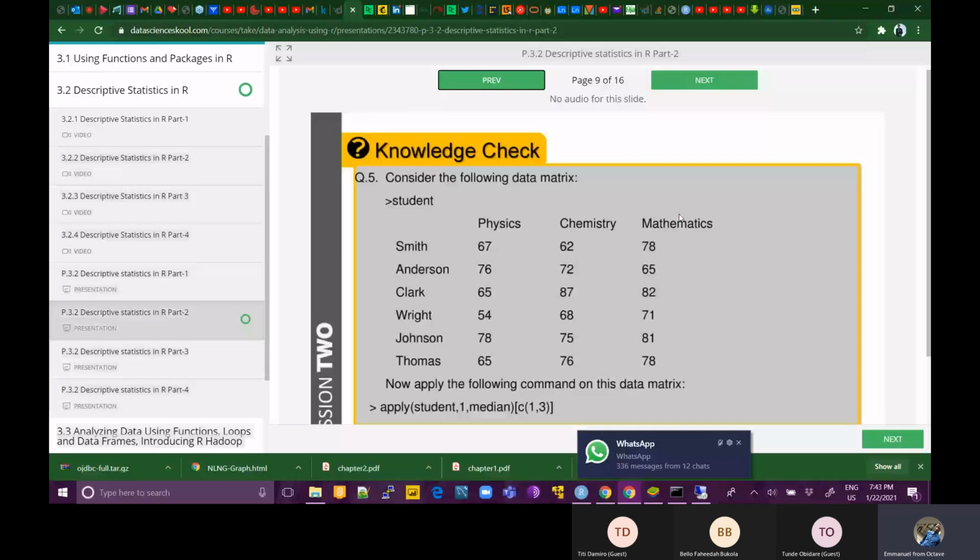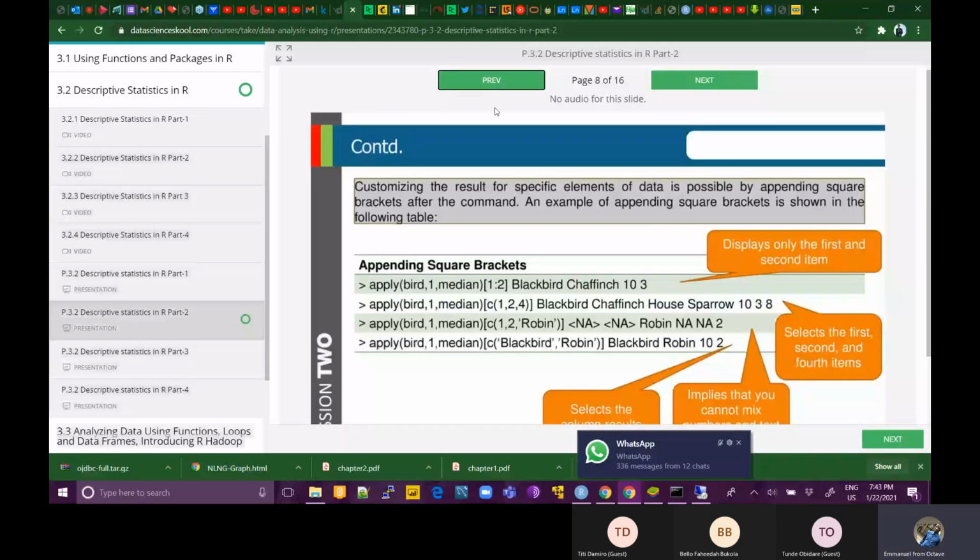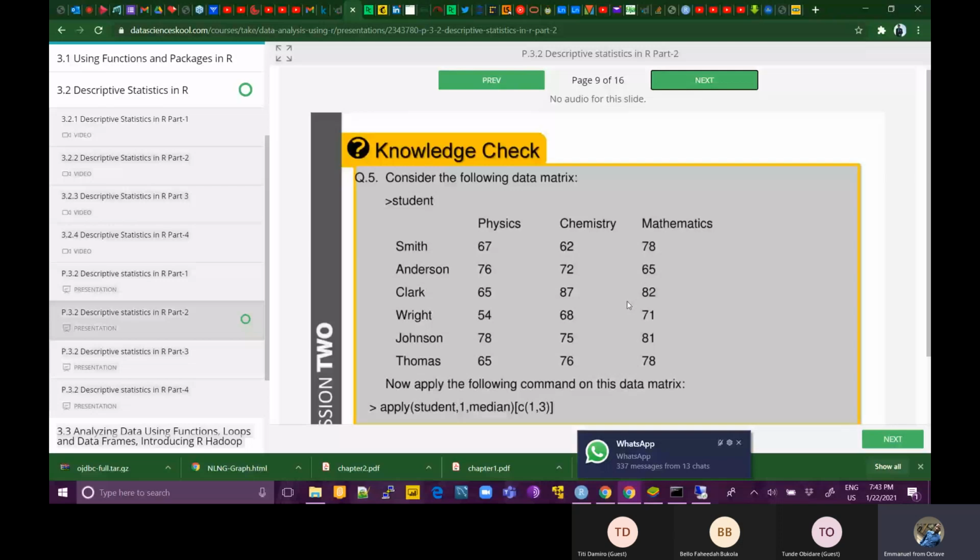Can I go back to the previous page? Yes. Okay. So the answer is going to be what? 67 and 82, Abby? Yes, 67 and 82, because 67 in this row is the one in the middle, if you arrange these numbers in ascending order. Yes, exactly. The first row and the third row.